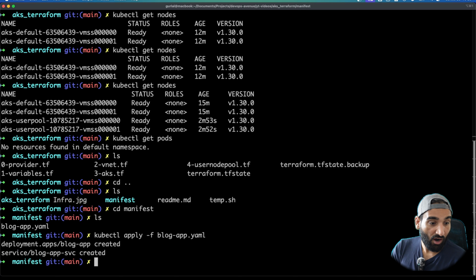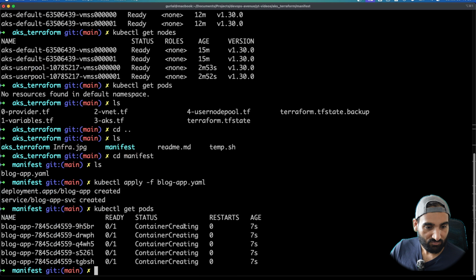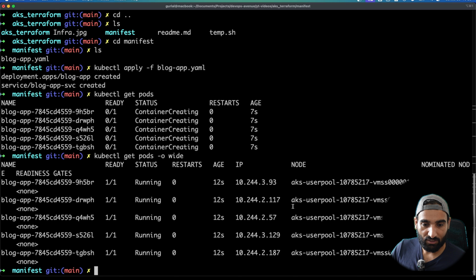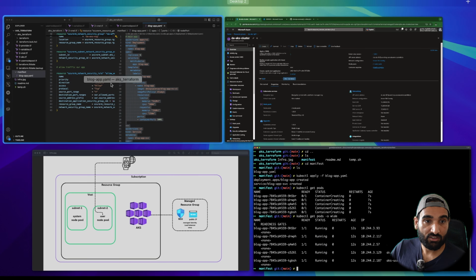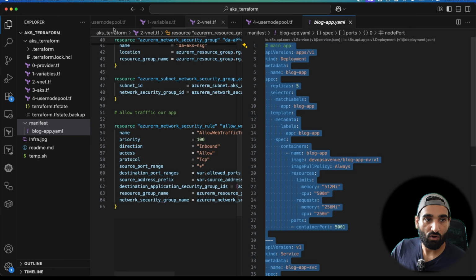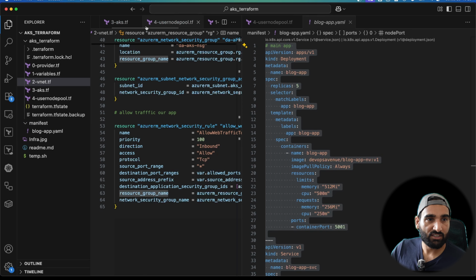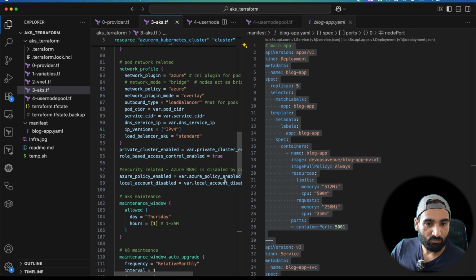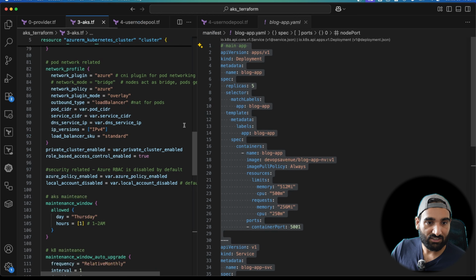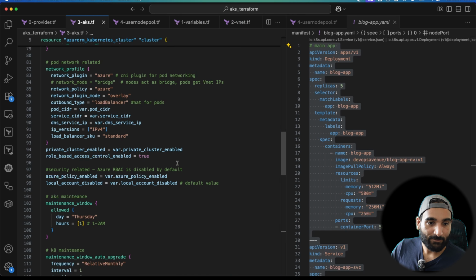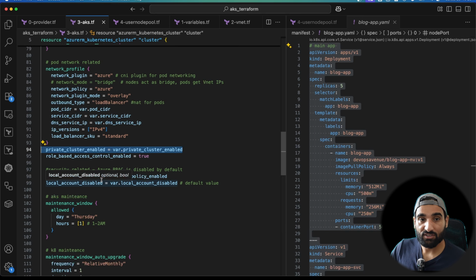So now our deployment is done. If I do kubectl get pods, they are being created. If I do wide, you would notice that they will be deployed to the user node pool VMs that we created. The reason is, if you remember, in one of the configs that we did for the system node pools in AKS, we made sure that the system node pool only takes the critical workload. So it's not going to have your user apps deployed.